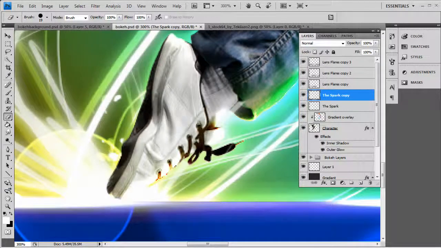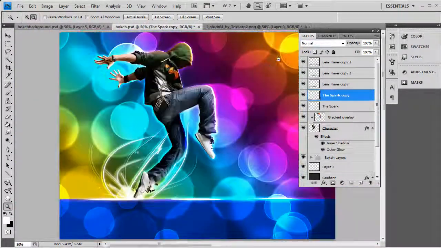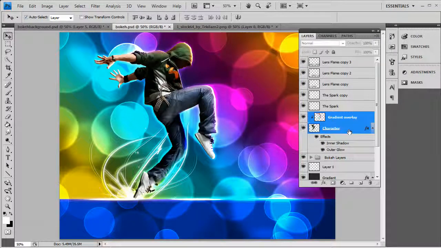Now I'm going to zoom out. And as you see, it looks like his toe was sliding on that ground pretty decently. You bring the character down with the gradient overlay. Bring him down a few pixels.